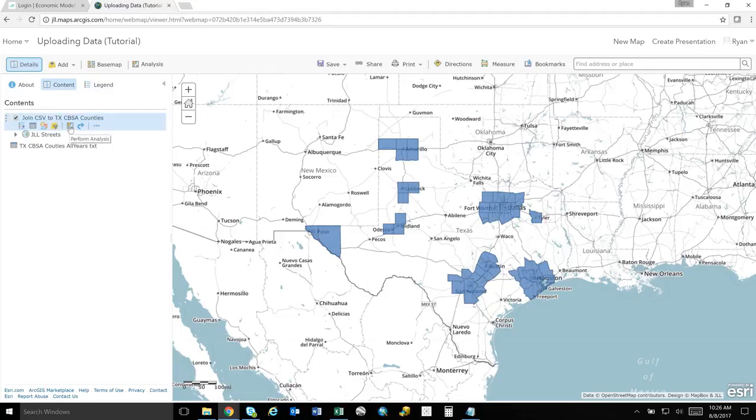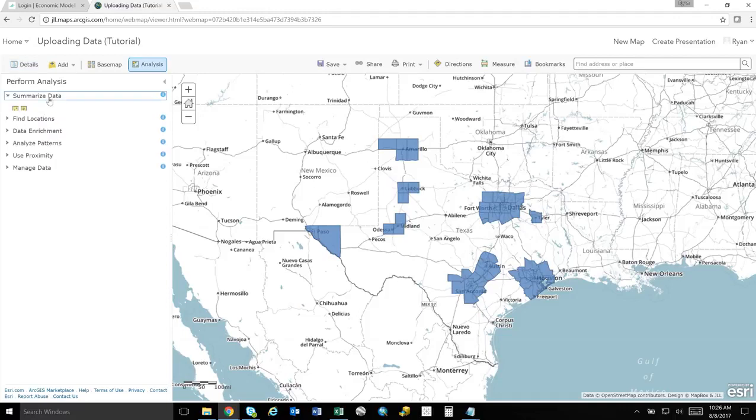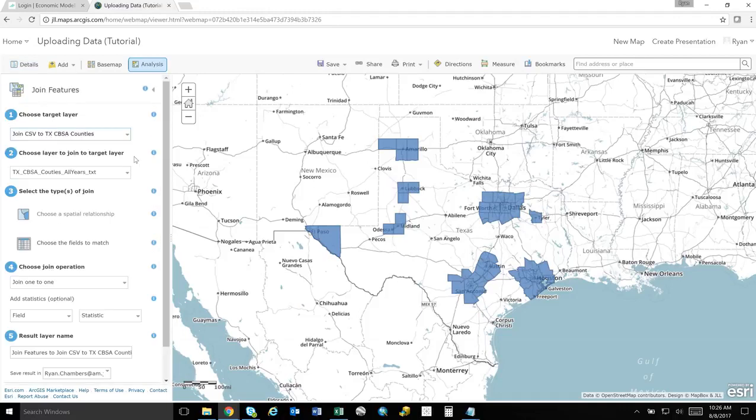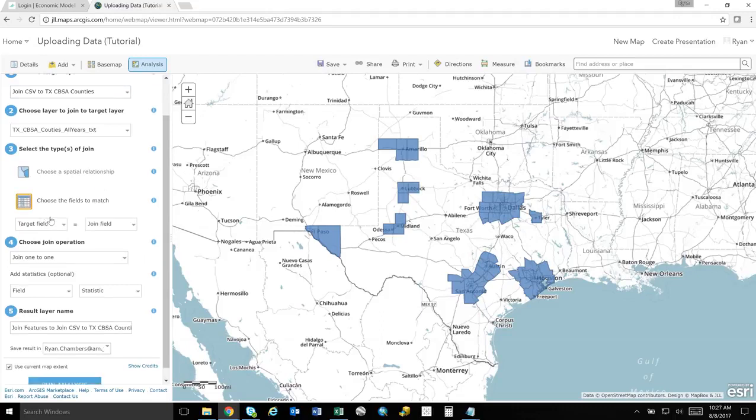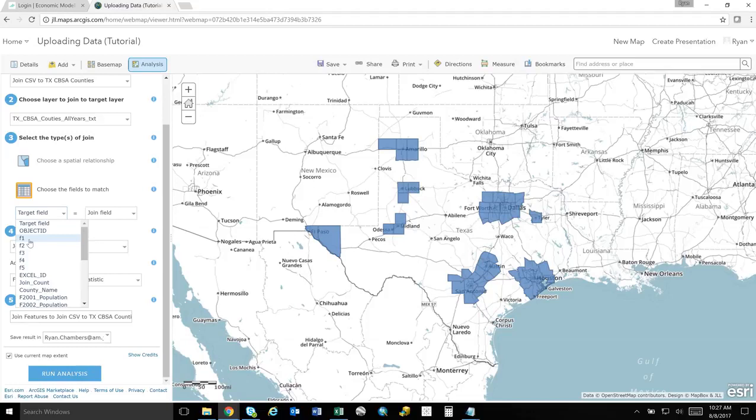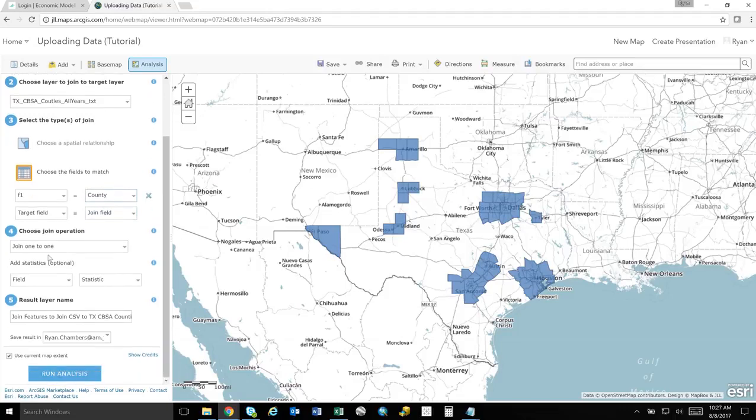So again, Perform Analysis button, click on it, Summarize Data, click on Join Features, and then it's going to be the same process again. So it's joining a text file that's in our work environment to the feature class here. We'll click on this icon with the table. I know that F1 is my county ID, the unique ID, and then we'll just click counting. We're saying those are the same. That's how you join it.